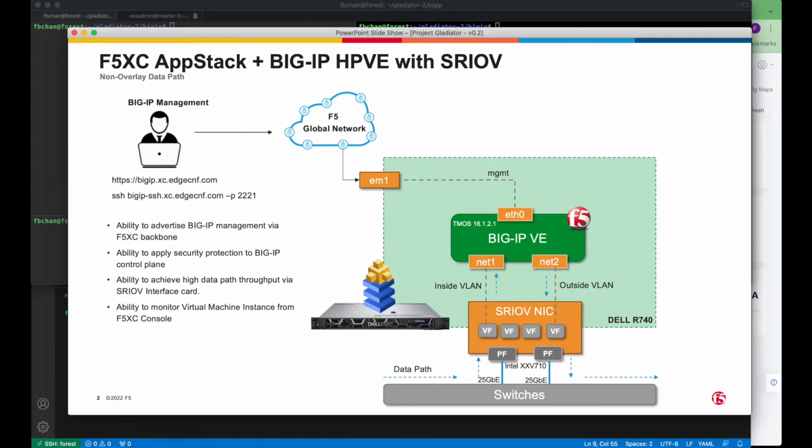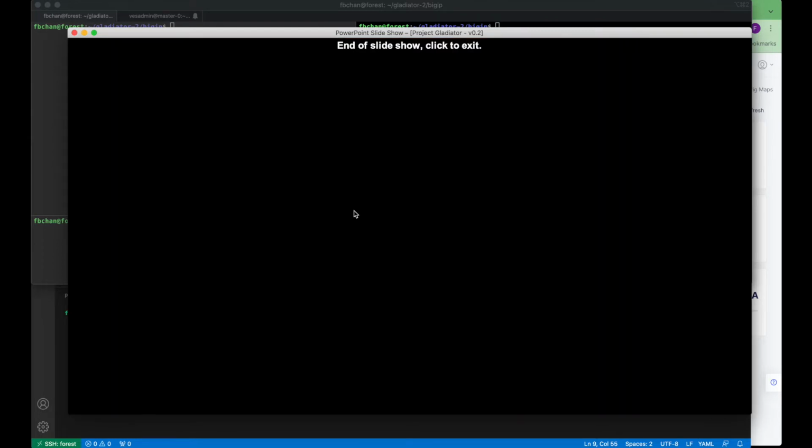This provides the ability to advertise BIG-IP management via the F5XC backbone, as well as provide security protection onto the BIG-IP management network. Okay, let's see how the demo looks like.